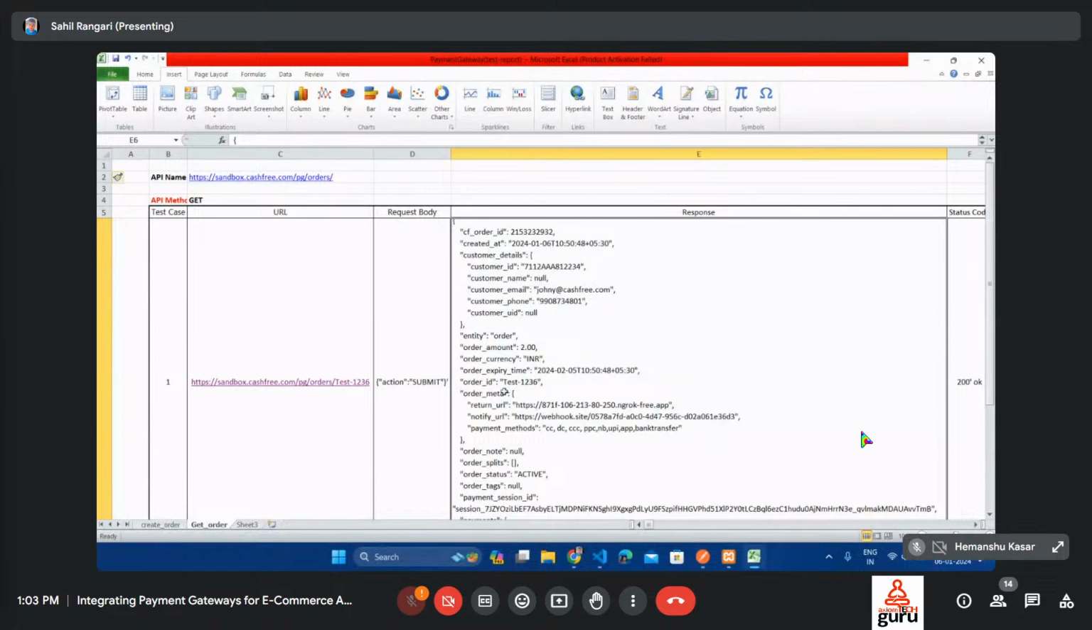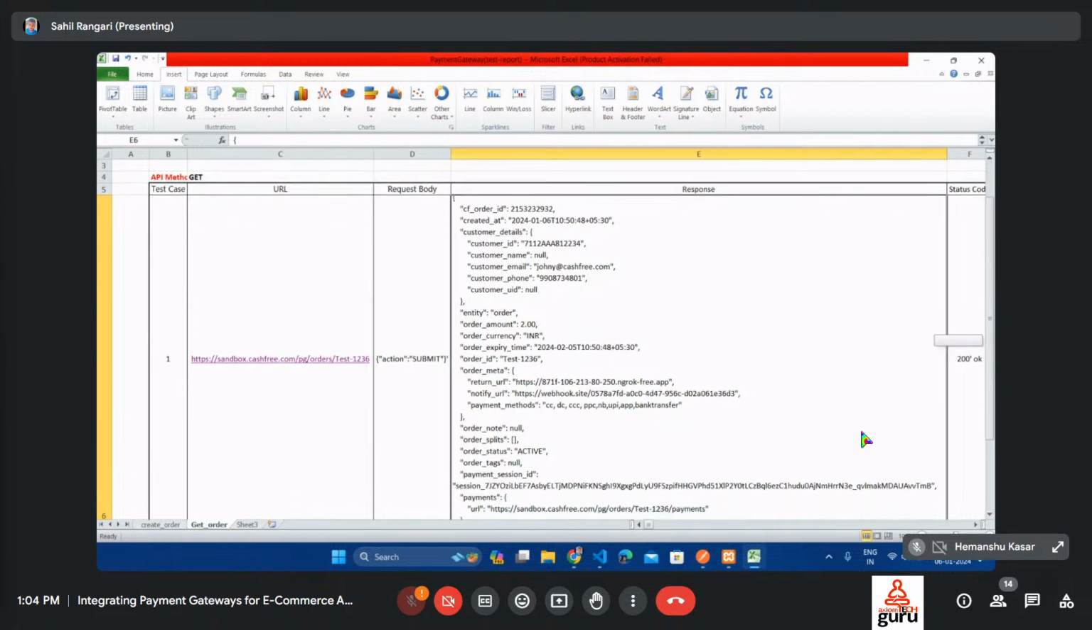You can see here this is the same detail of that order ID, and so on. It's giving the return URL also. ngrok means it gives the online server link which exposes your app as a local tool on the server, and the notify URL and the payment method which we added here. And we'll just go down.